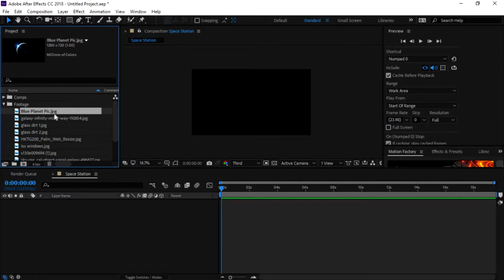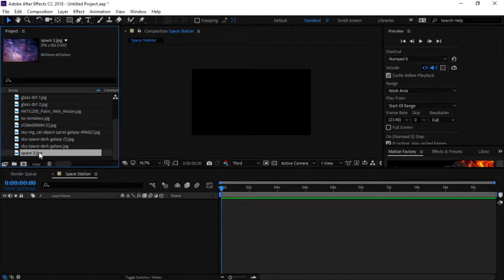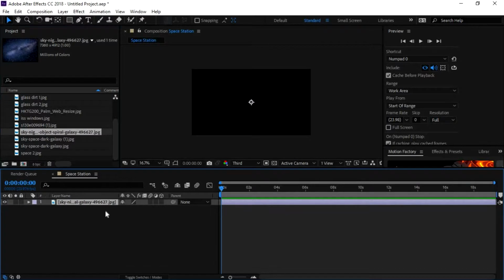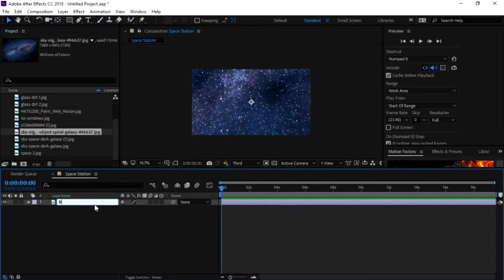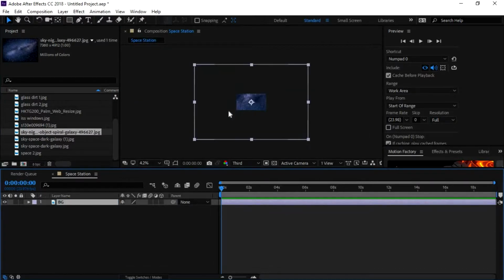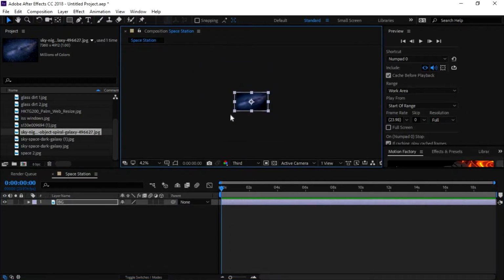So the first thing we're going to do is drag in one of these. This one looks cool. I'm pretty bad at this. So we'll drag in this thing. We'll hit enter and rename it BG. It's really big, so scale it down and zoom in a little bit.